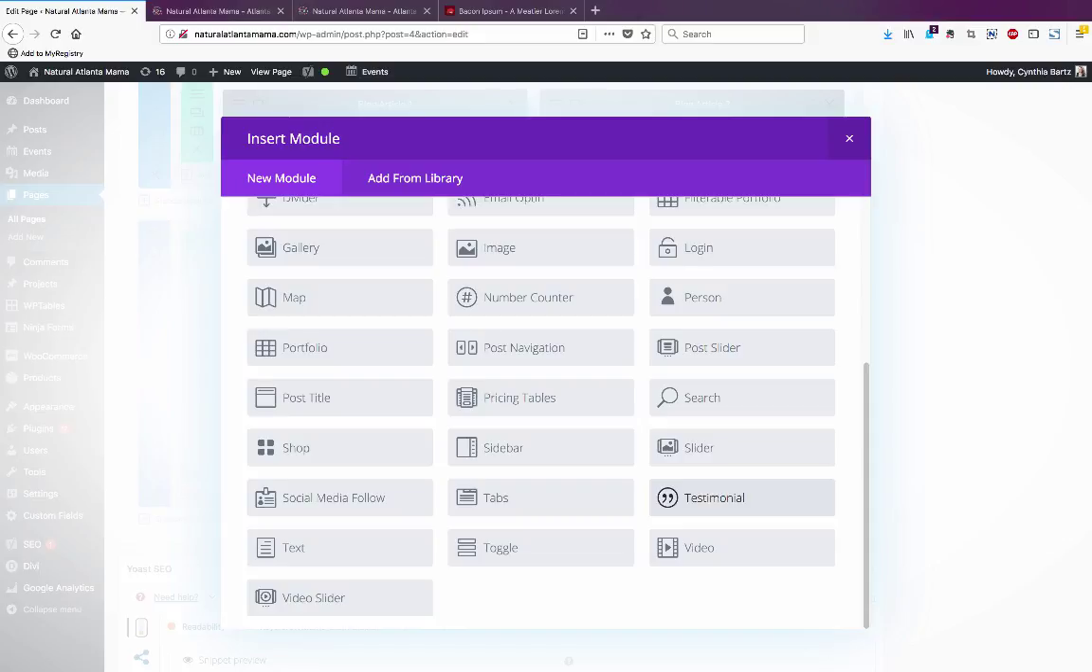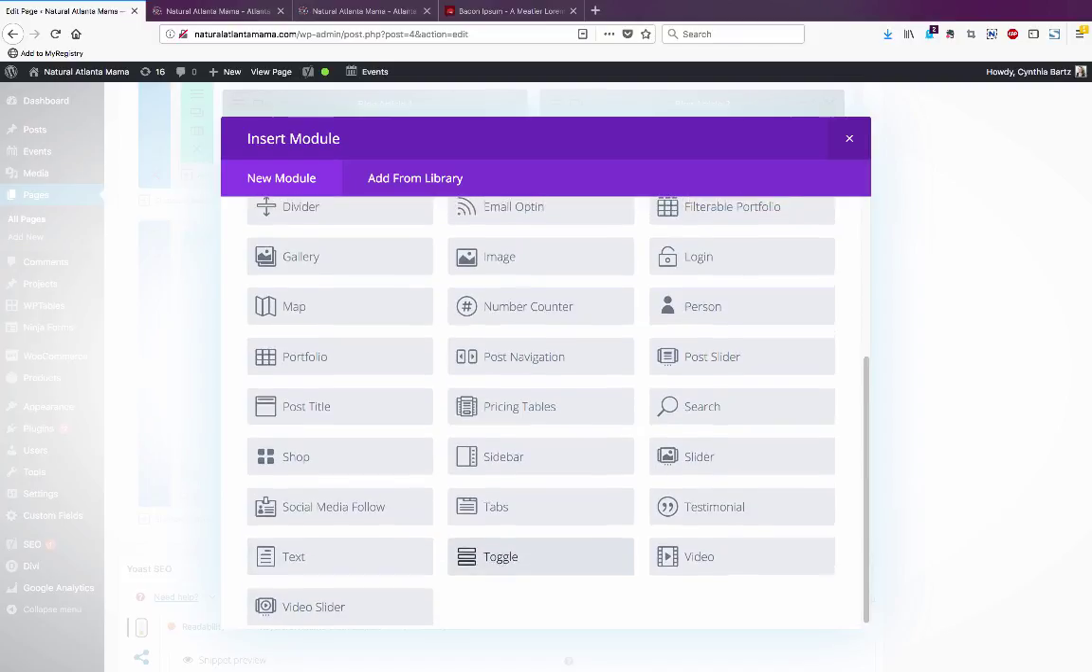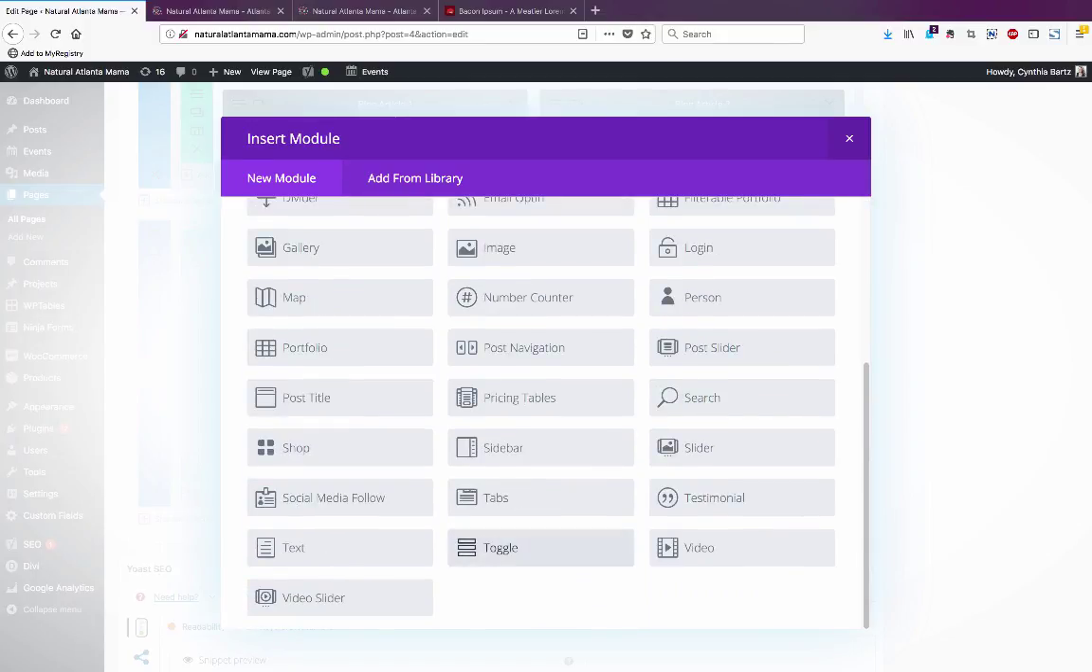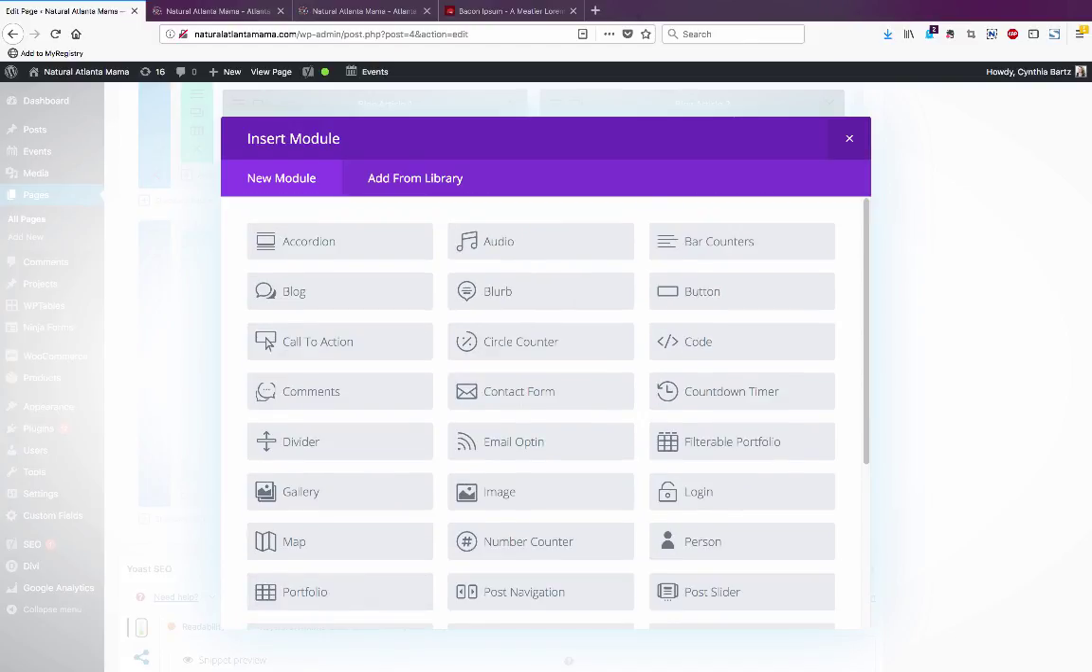Testimonials is a nice little layout for testimonials. Text is exactly what it sounds like. It's just a text block. Toggle is pretty similar to accordion. And video, just like the audio, you can add video content, and just like the image slider, you can have a video slider. So it's a lot of different modules. You can do a lot of different things with that.